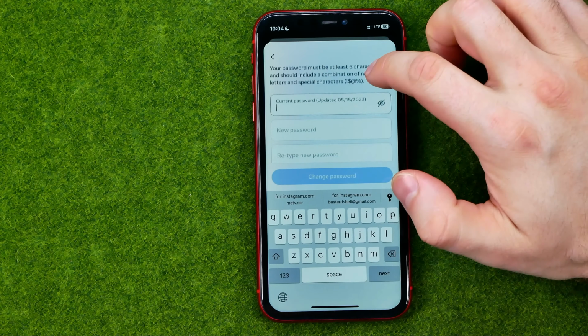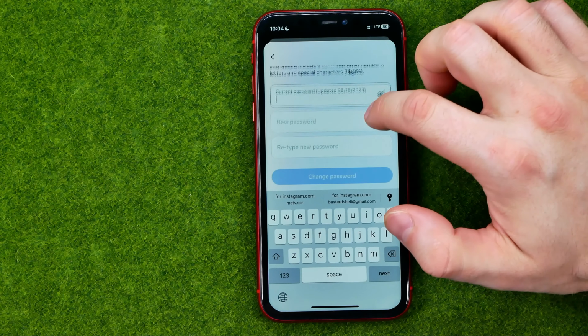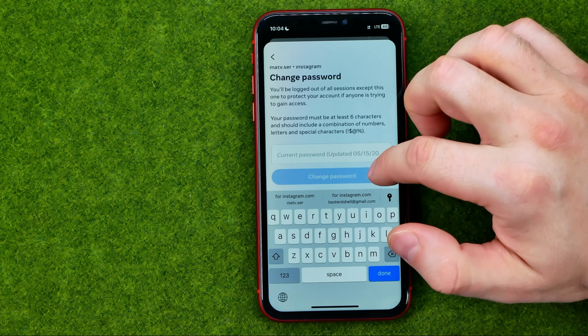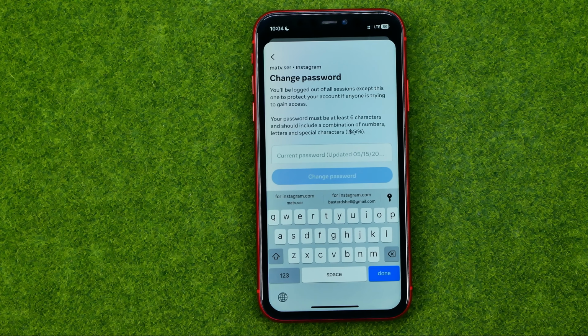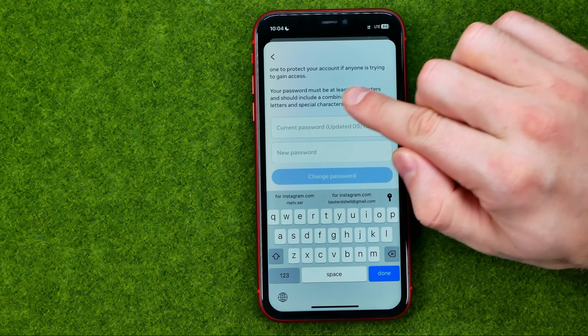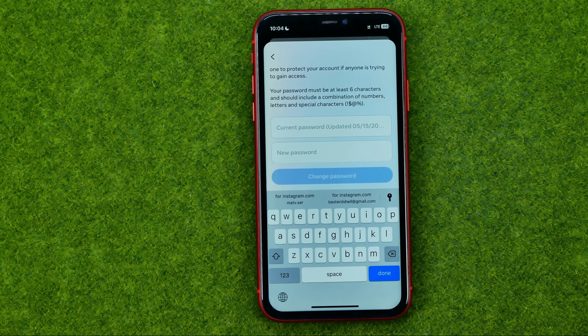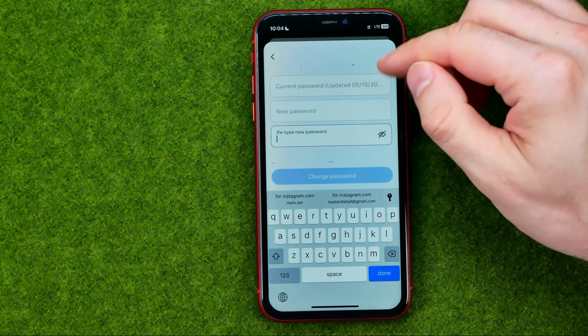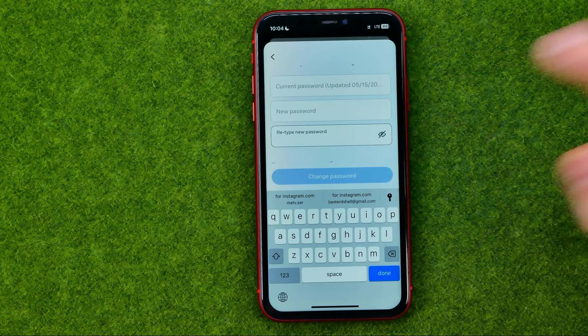Enter your current password in the first text field, and then enter new password here, and then retype it. Keep in mind that you'll be logged out of all sessions except this one to protect your account if anyone is trying to gain access. Your new password must be at least 6 characters long and should include a combination of numbers, letters, and special characters, like in that example. Once you are done with that, tap Change Password.